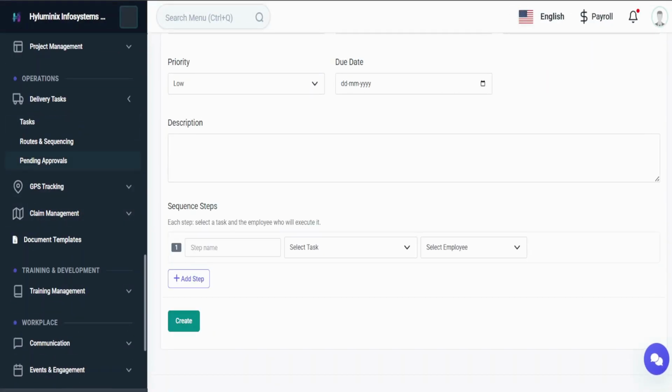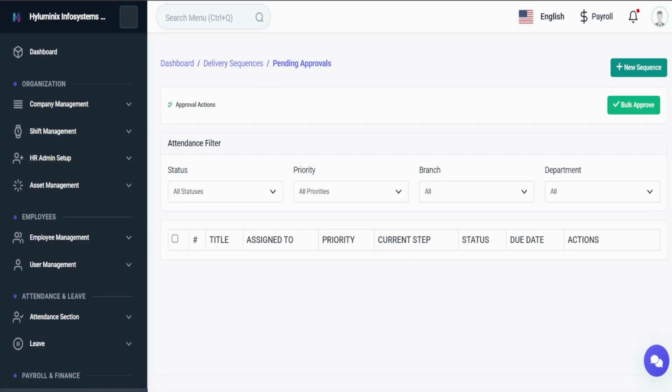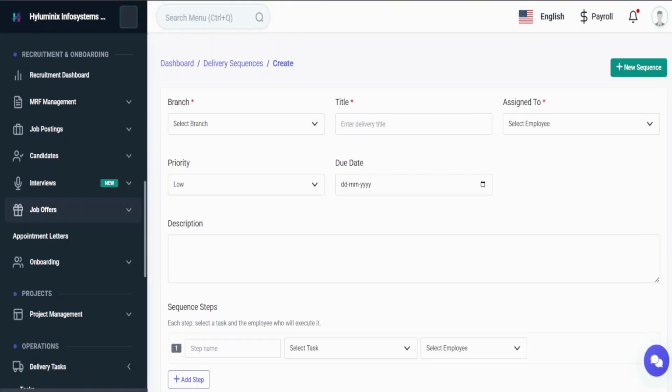Next is pending approvals. From here, we can view the list of pending approvals with details like title, assigned to, priority, etc. The Bulk Approve button at the top allows us to approve all pending requests at once, and the New Sequence button at the top can be used to create a new sequence.